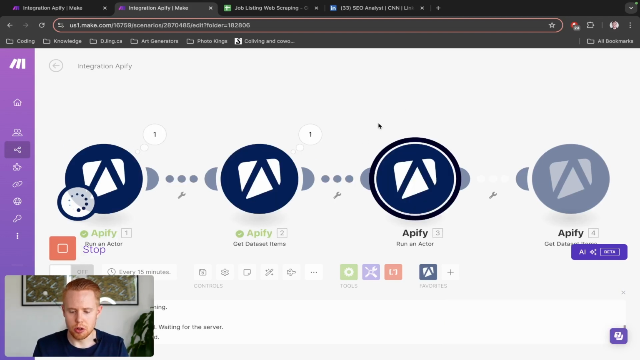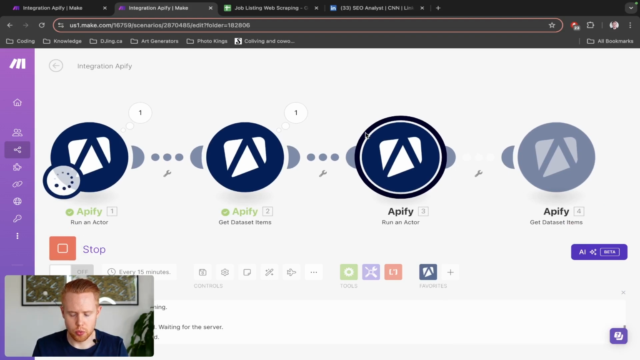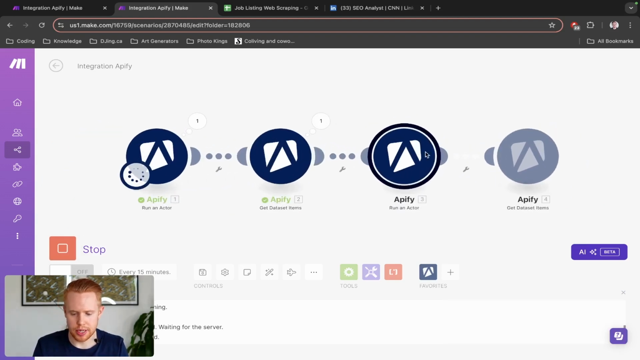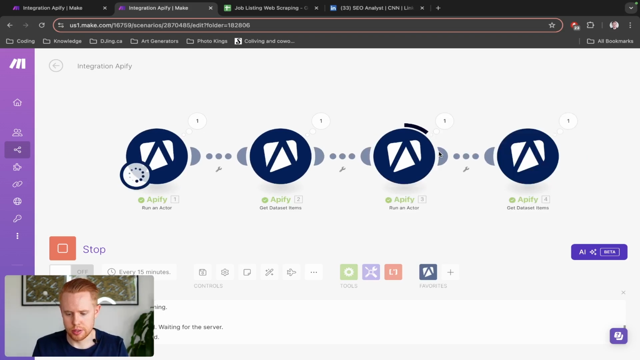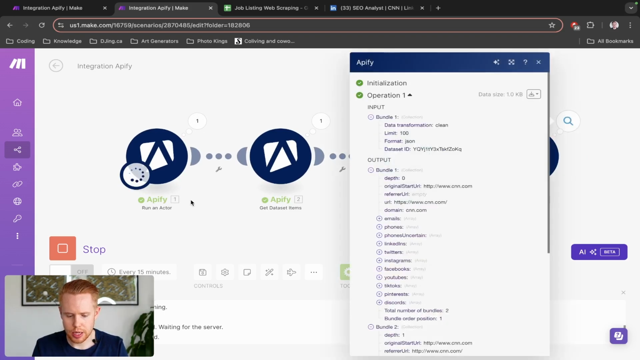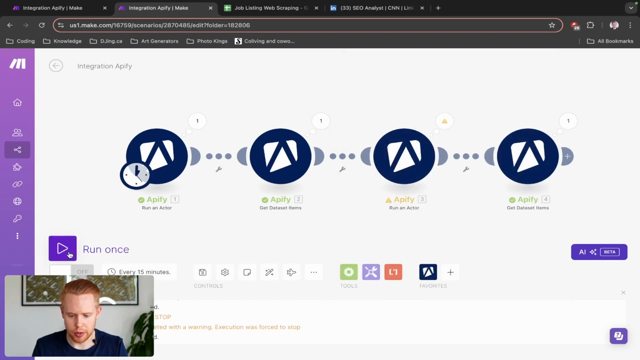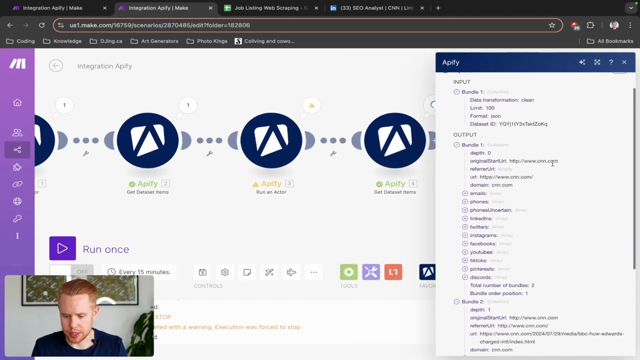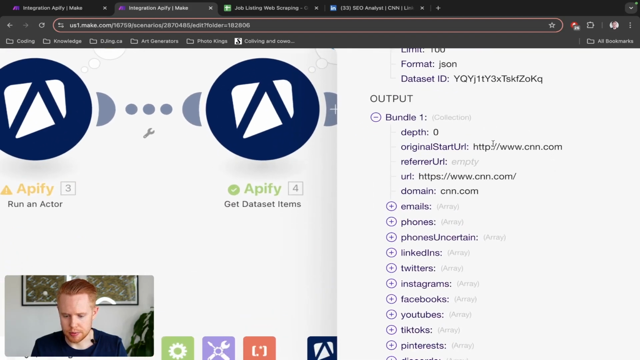Okay, so we're almost done with the results here. It's just taking a couple more seconds to load this in, and here we go. So we got the first result here, and I'm actually going to pause this because we just don't want to run this 10 different times at the start. So let's take a look at this website. So we went to CNN, right? And what did we get?